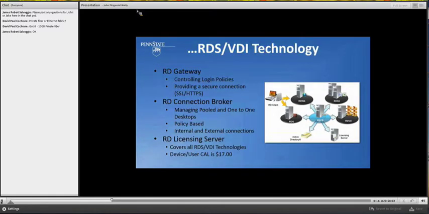The real security aspect of all these features and roles is the RD Gateway. You can control what resources can be accessed on your network with the gateway. You can control what users can access those resources through your gateway settings. And it also provides the SSL and HTTPS connection when you're using web access.